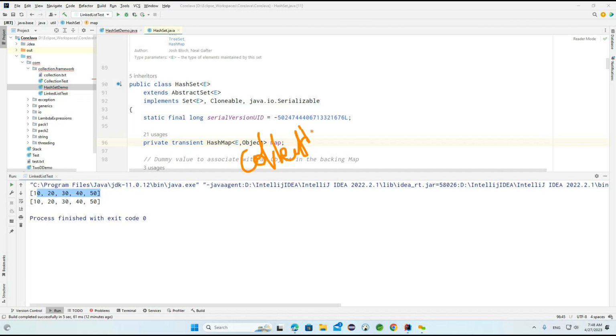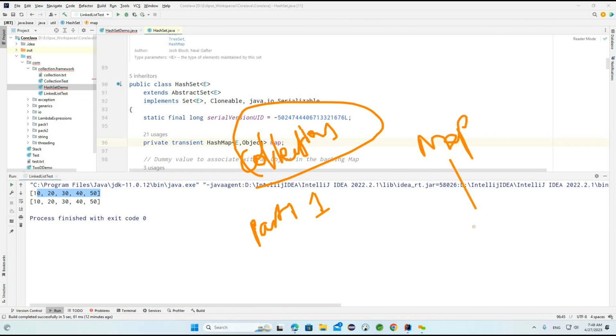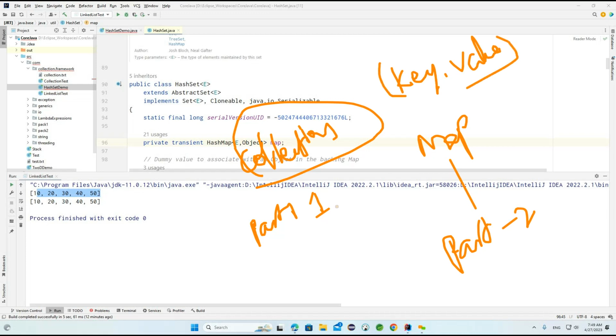So far we discussed the Collection. Collection is basically part 1, and Map here is basically part 2. Because Map is going to store as a key value pair, whereas Collection is going to take an object as a parameter, with the object as the type here.